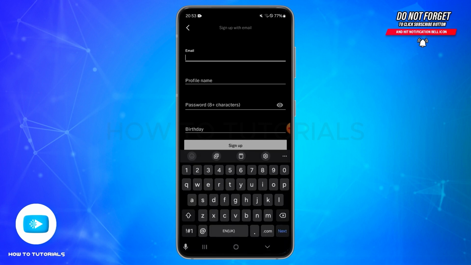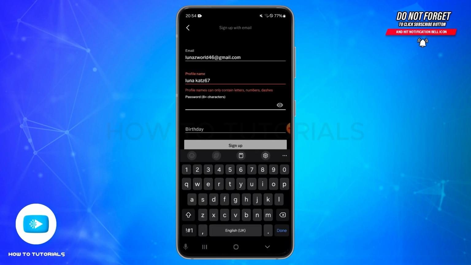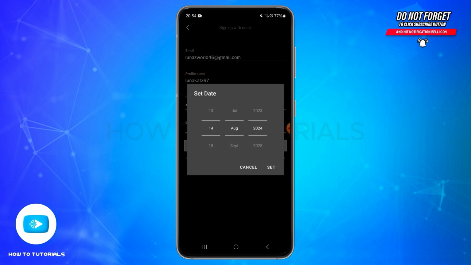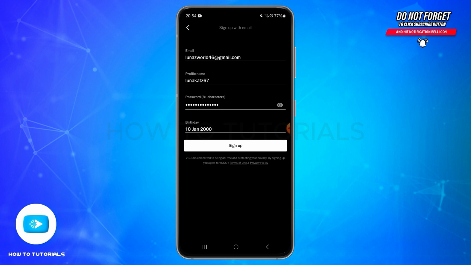Start by entering your email first and add your profile name. After that, create a strong password for your VSCO account. Make sure it is 8 characters long. After that, tap on this birthday field, and here you need to slide this to select the birthday. Once you have selected your birthday, tap on this set option right here, and after adding all the credentials, tap on this sign up button.